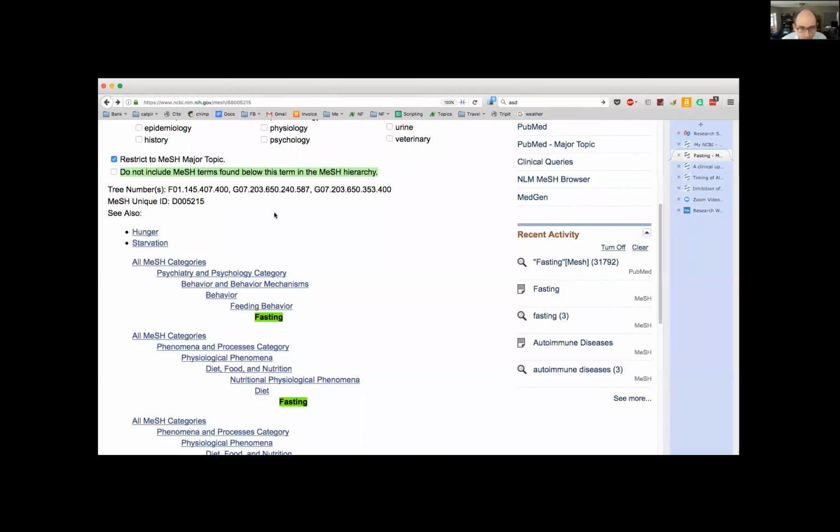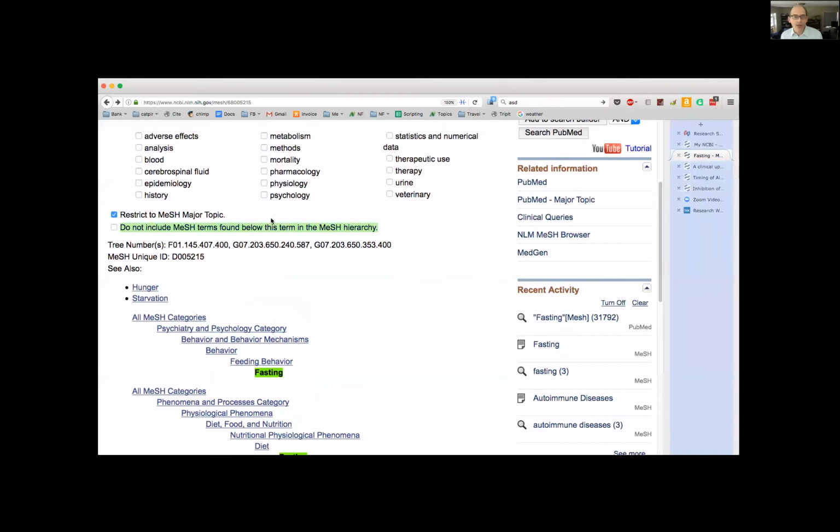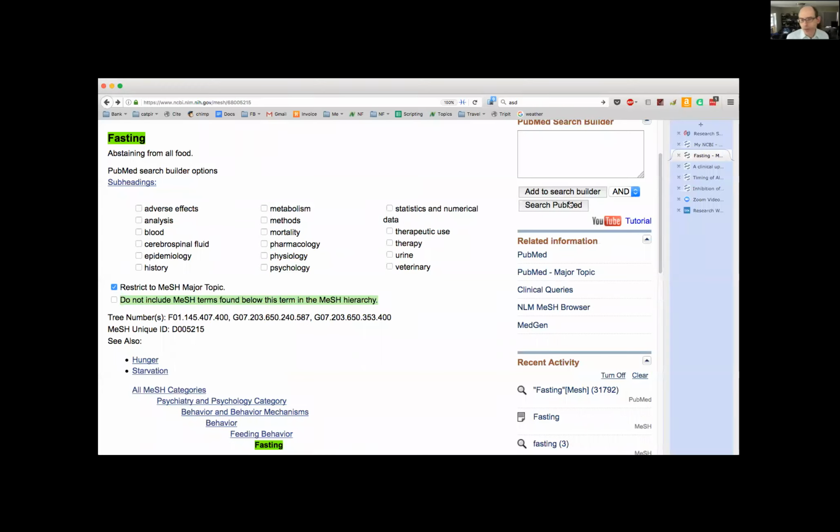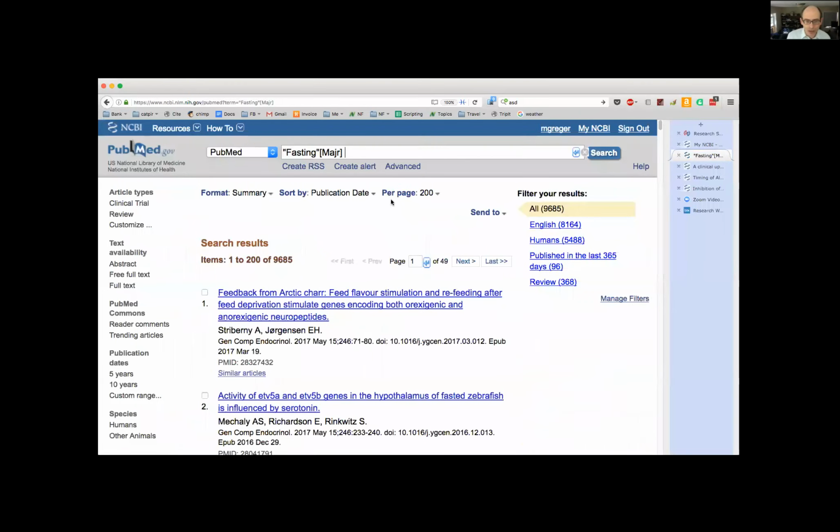But then step B1B is decide whether we want to focus on the topic at hand. And yes, indeed, we click that box, and it will restrict to MeSH major topic, which is what we want, because we want an article about fasting itself, not just one that mentions the word fasting as some kind of peripheral thing that has nothing to do with the main subject of the article. We add that, we search for that, and you'll see we have a much smaller subset to deal with.